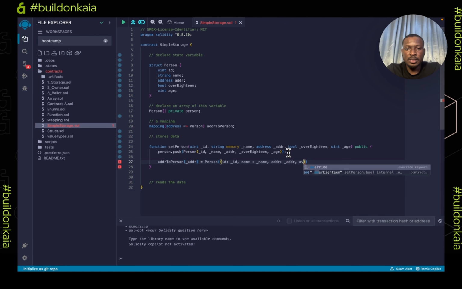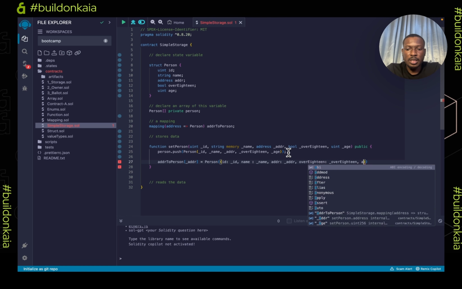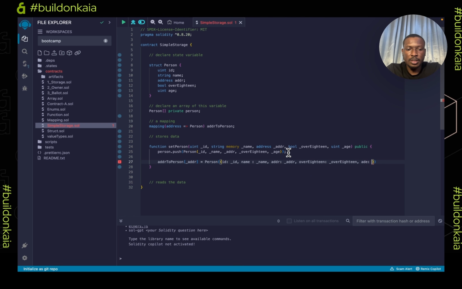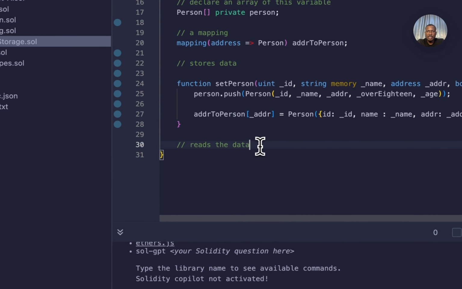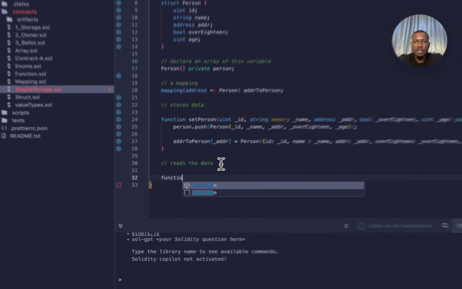The next one is over thing, and the value is over thing. And the last one is age, and the value is age, right? So pretty much we have been able to use both the function method and also the key value mapping method to initialize our structs. So lastly, let's quickly create a function that reads from the data.